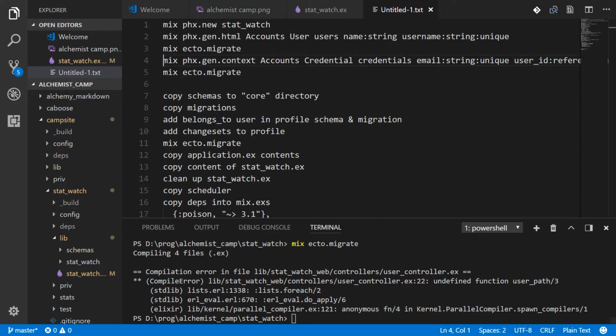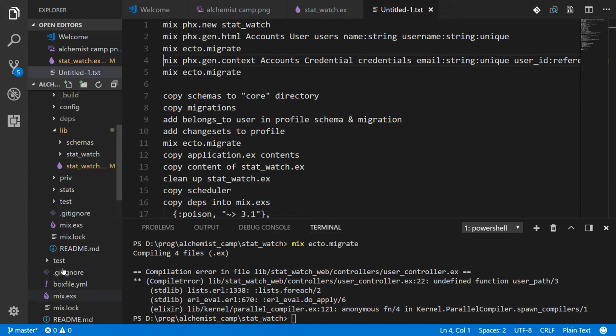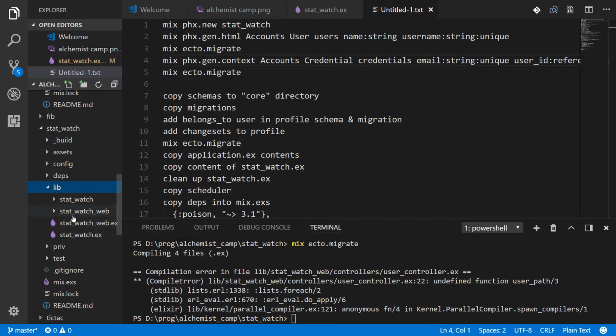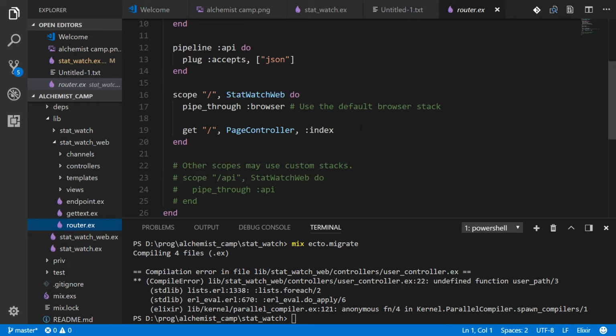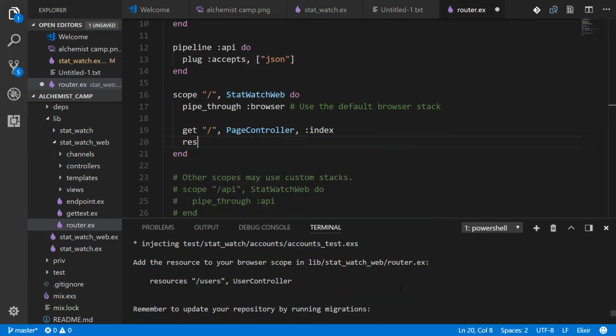Yes, this mistake comes from not following the directions and making a route. So we'll go to our new router. Where is our new StatWatch? Here we go. And lib, StatWatch web, open up our router and make a resources here. So the instructions said resources users, and this will just do all of the RESTful resources for us.